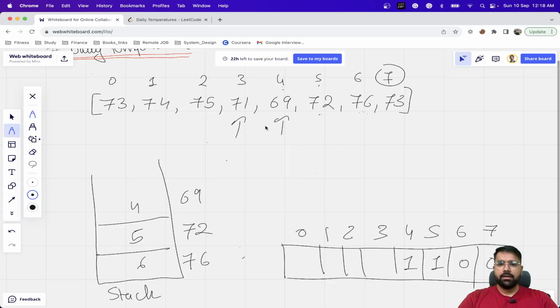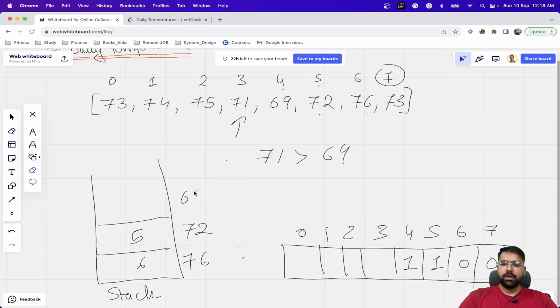Now we are at 71, that is the 3rd index. Now 71 is greater than the stack top element. So we don't need this element, as you know, it is not a warmer element, we'll move further. That's why we'll pop this value from the stack.